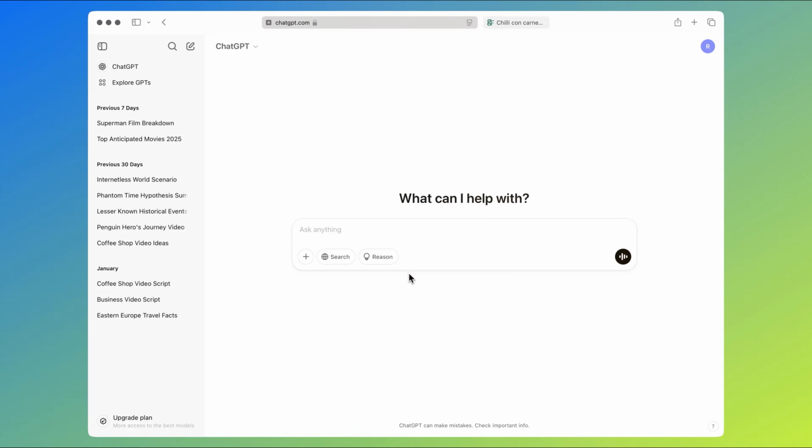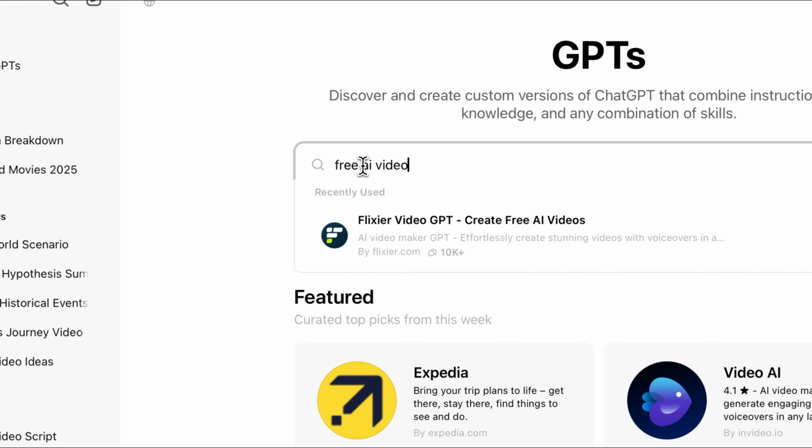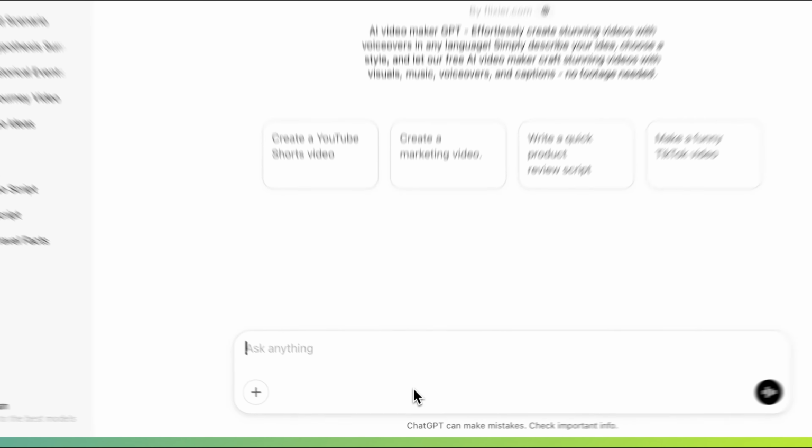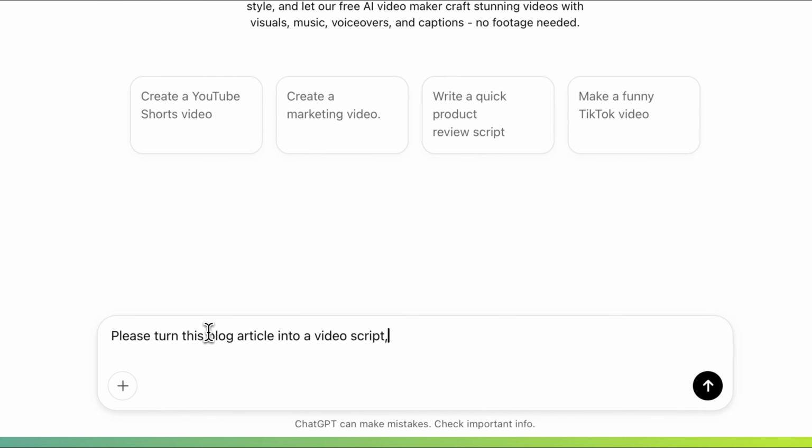Step 1. Open ChatGPT. This works with a free ChatGPT account and it doesn't matter whether you're using the web version or the app. The first step is to access ExploreGPT. Here, search for free AI video and select Flixier Video GPT. Click Start and then type the following prompt. Please turn this blog article into a video script. I only need the text and nothing else.